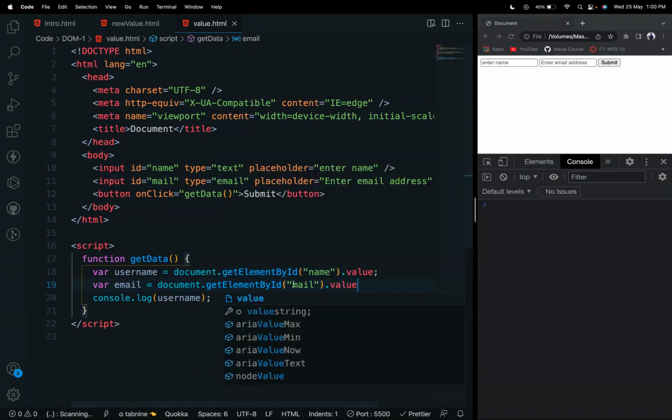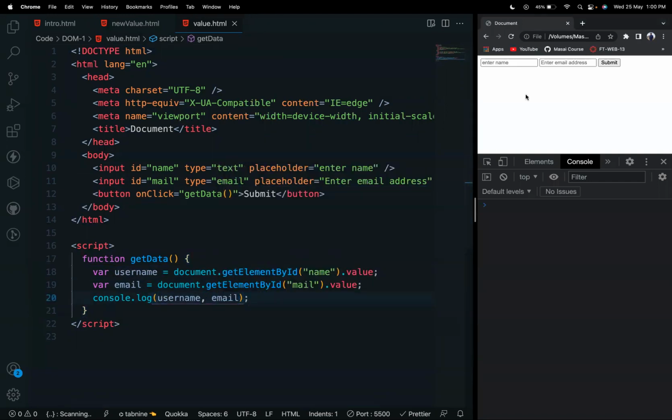.value. Now if I put username comma email in the console log, I should get both username and email in the console. Now I will write Chandra and then vchandru111@gmail.com. Now if I click on submit, can you see I'm getting both the values. In this fashion, you can get the values in the console.